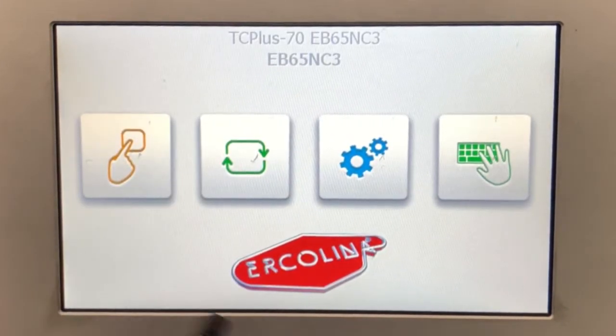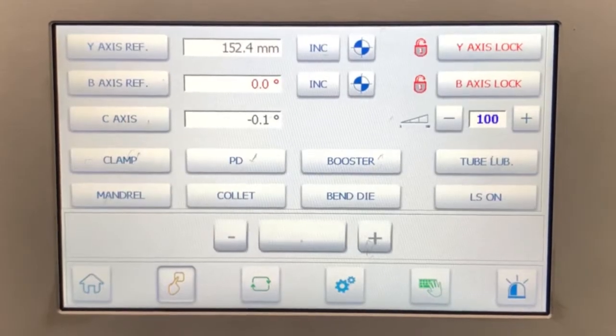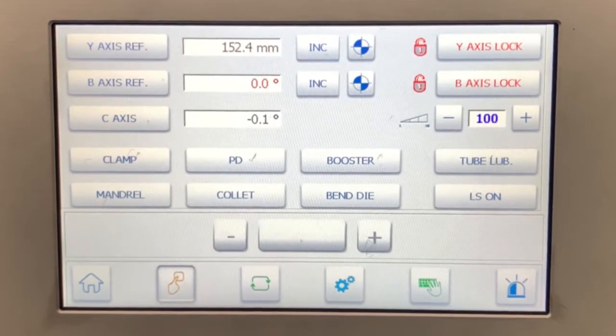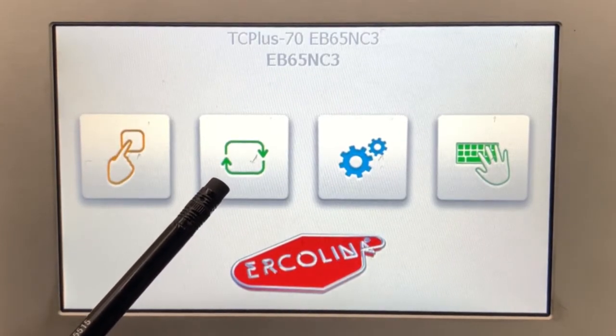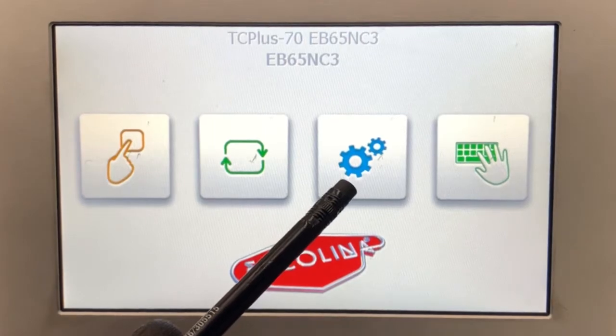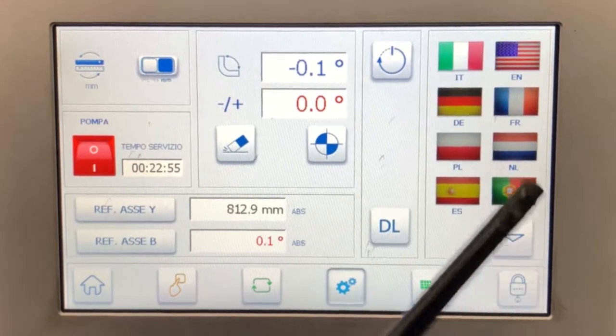In this video, we show you how to use and how to program our new TC Plus control mounted on our manual machines. The main screen appears like you see it here. This is to move the actuators and the axis manually. This icon is to run a program in automatic. This icon is to select the language.